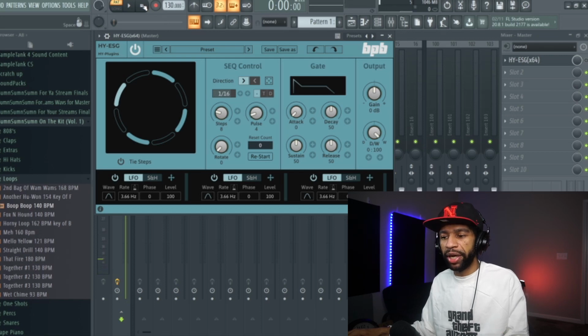So it's something super basic, but once you turn the gate on, I'm going to turn the gate on and mess with the steps and the pulse and the rotate, and then I'm going to get into all the different LFOs and all this other stuff and go through some of the presets.